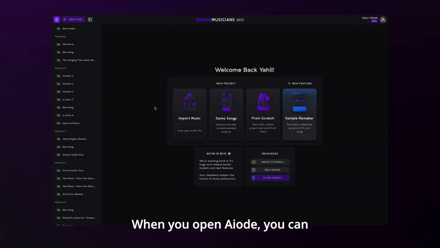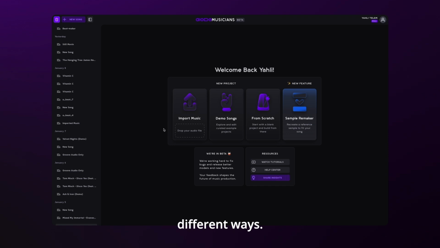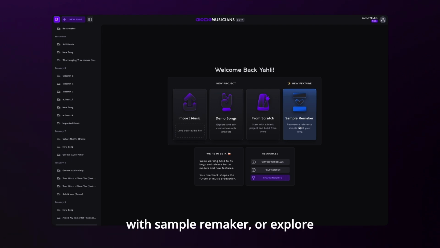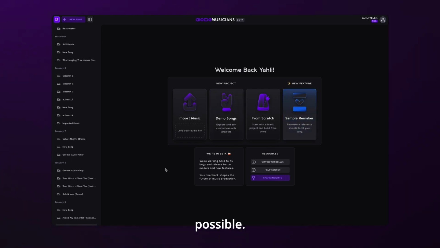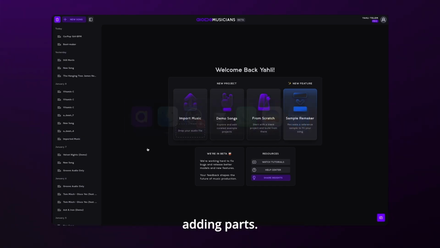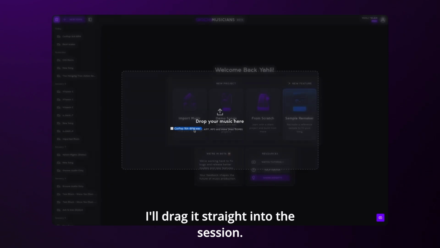Let's take a look. When you open Aiode, you can start a new project in a few different ways. You can either bring in an existing song, build a track from scratch, reshape a sample with Sample Remaker, or explore demo projects to hear what's possible. I'm going to load in a track I'm already working on and start adding parts. I'll drag it straight into the session.